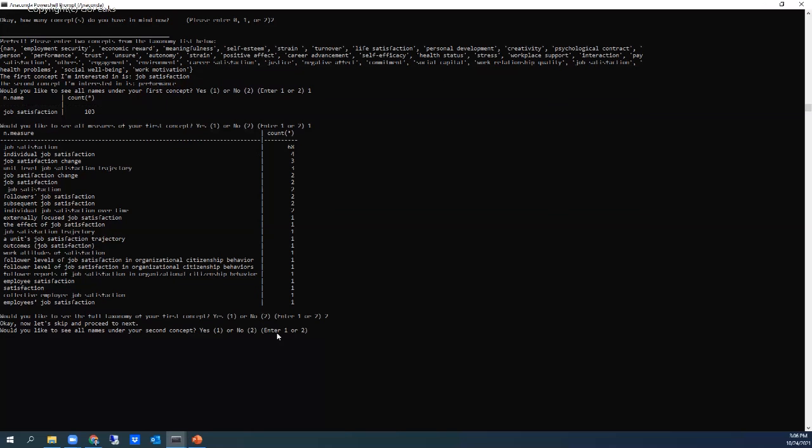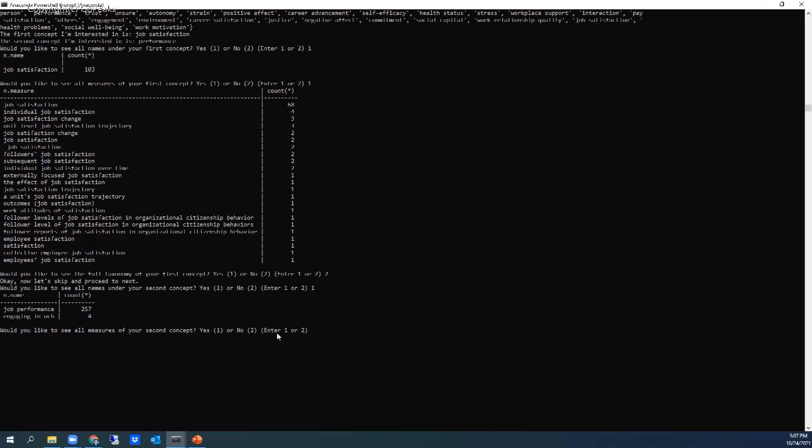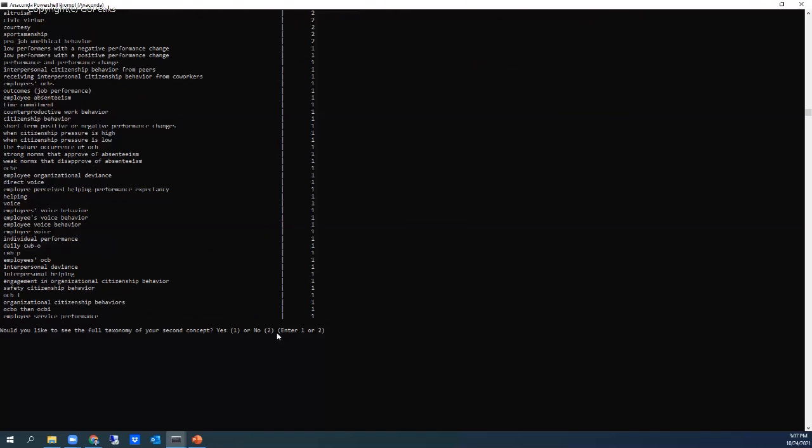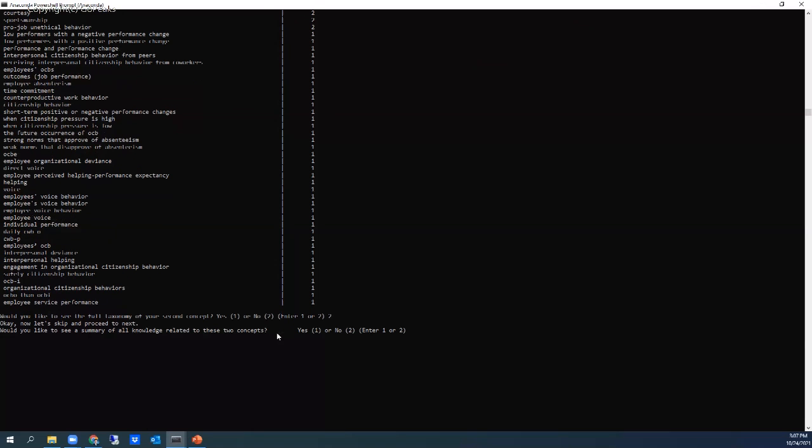Would you like to see all names under the second concept, performance? Let's say yes. Okay, it's sometimes called job performance, sometimes called engaging in OCB. Would you like to see all measures? Yes. Okay, those are the measures people used to describe job performance. Taxonomy, let's skip. Would you like to see a summary of all knowledge related to these two concepts? Let's say yes.